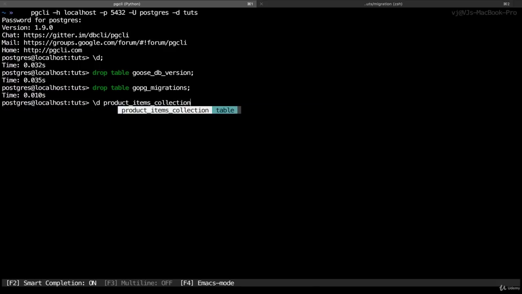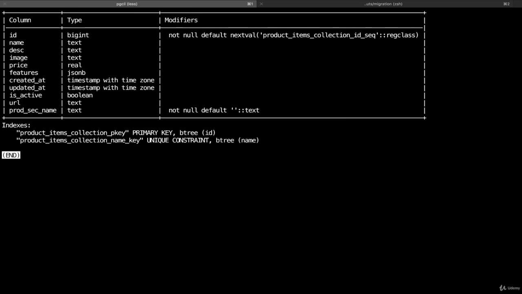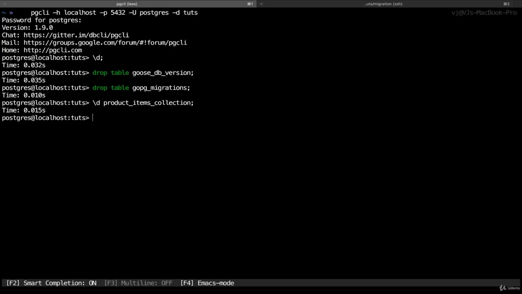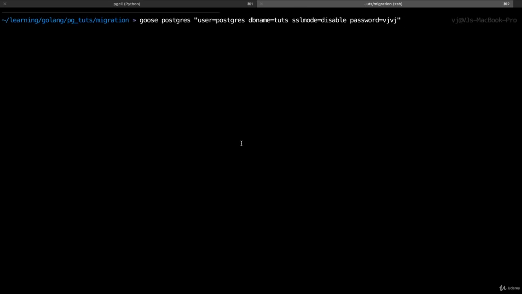Items collection. Well, as you can see, it's there. Product secondary name, text, not null, default, empty, text, right? So as you can see, the migration was successful. Now I will be like, oh man, I don't want to do this migration. I just want to roll back.